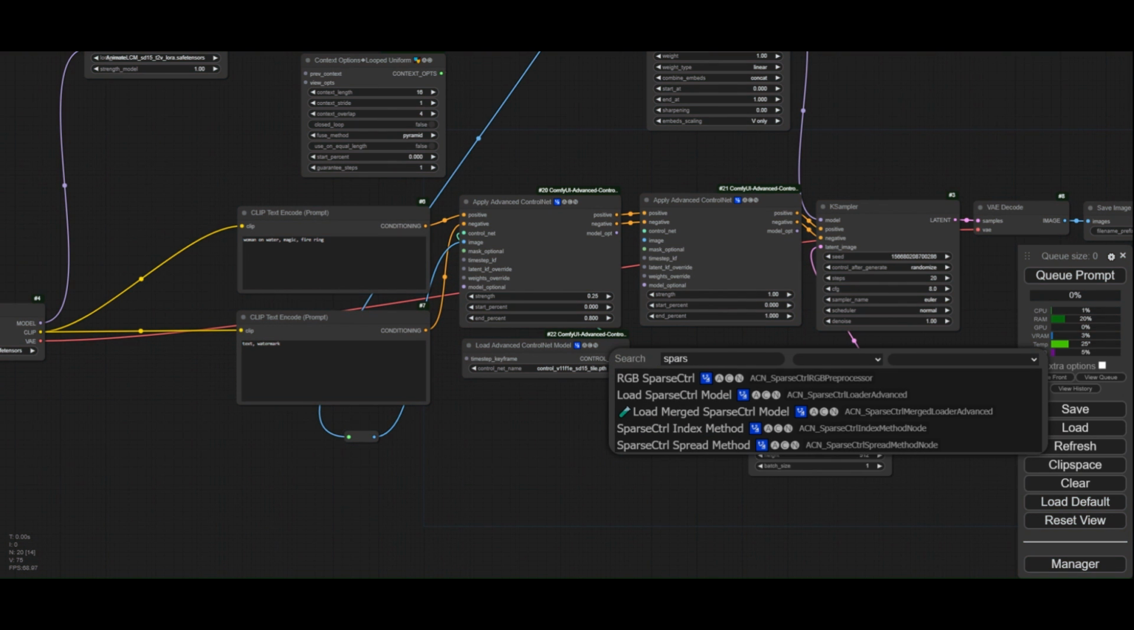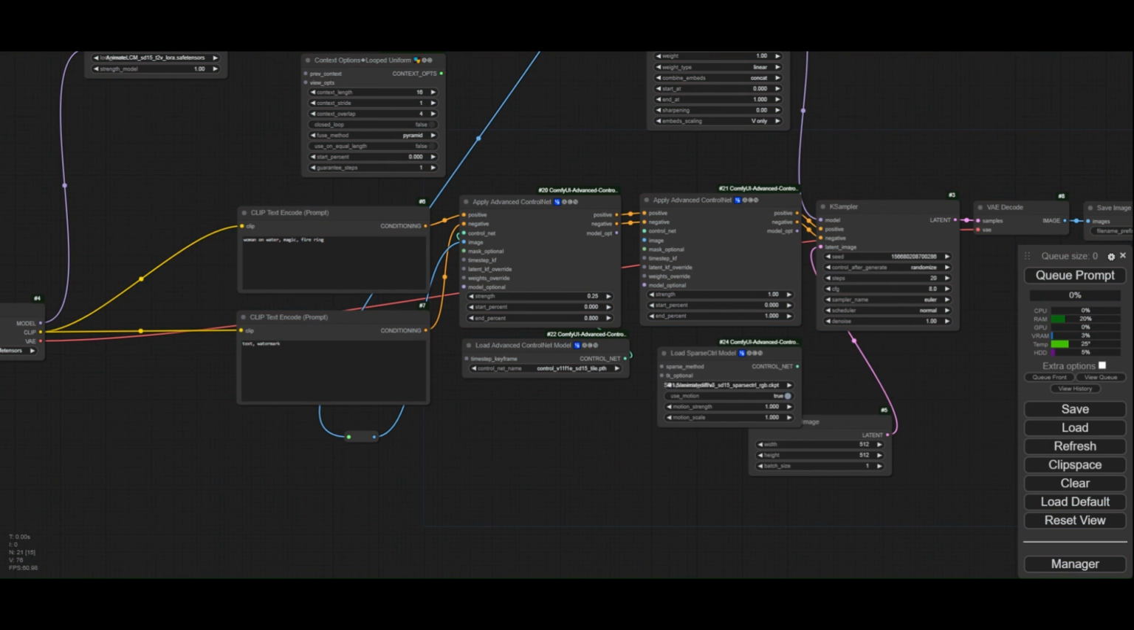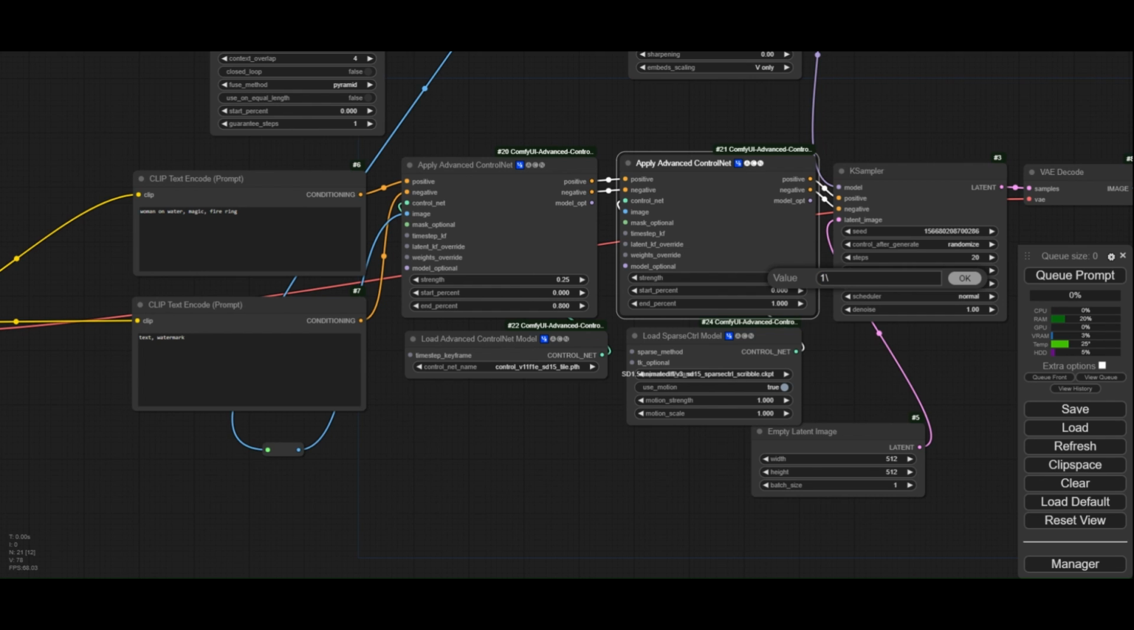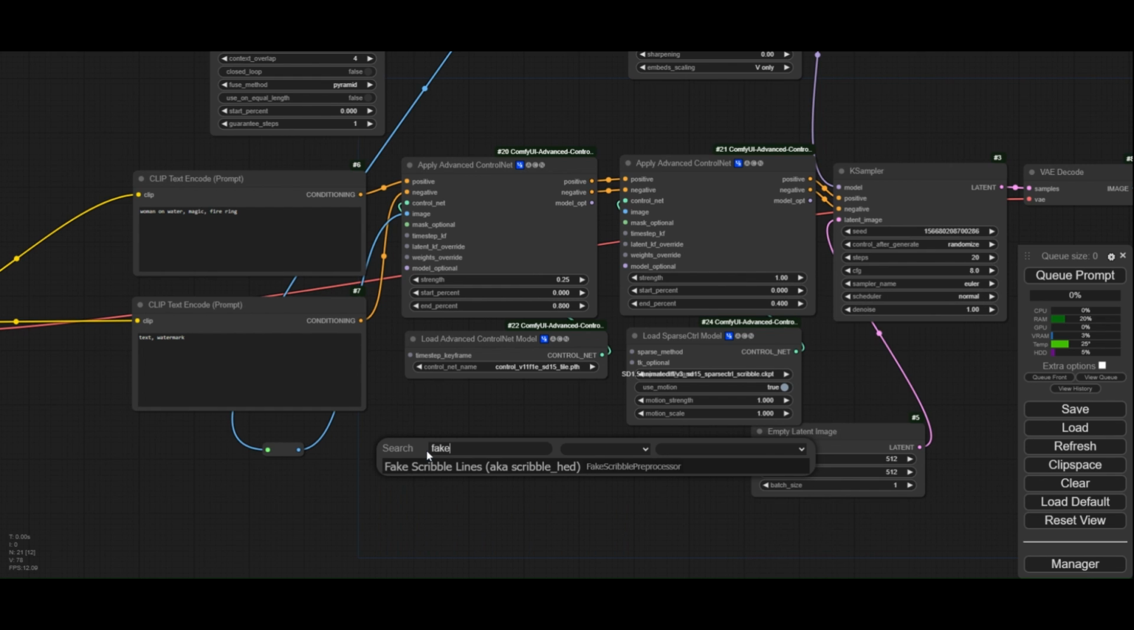In the second, we are going to use Sparse Scribble. Instead of a regular control net loader, we use the Load Sparse Control Models node. We connect it and select the Sparse Control Scribble model. We set the strength at 1 and the end percent at 0.4. For this control net, we need a scribble image. We add a fake scribble lines node and connect the images.